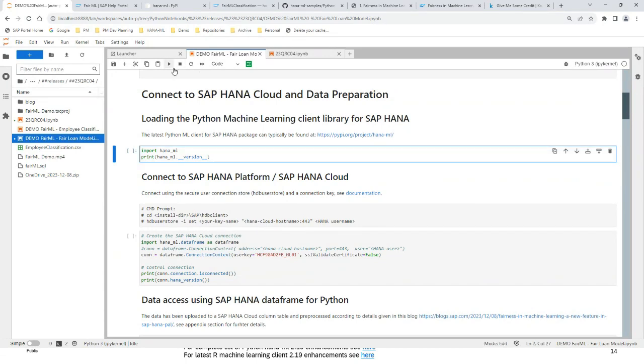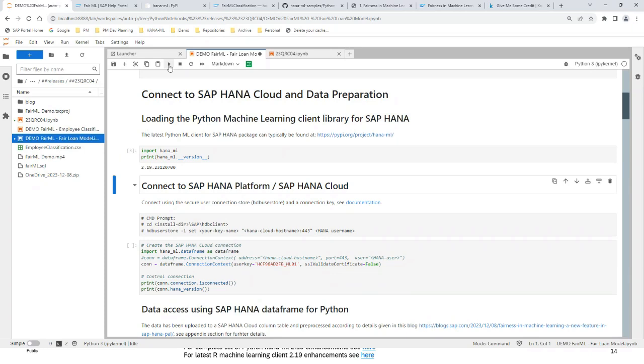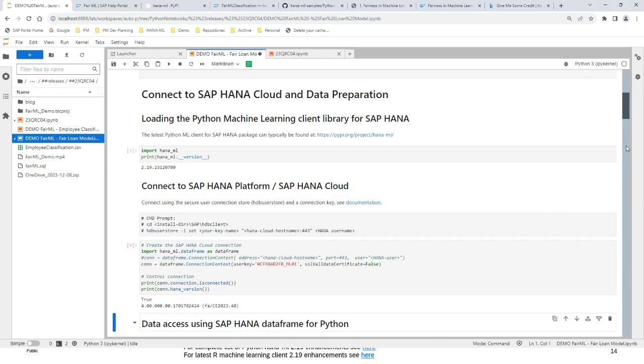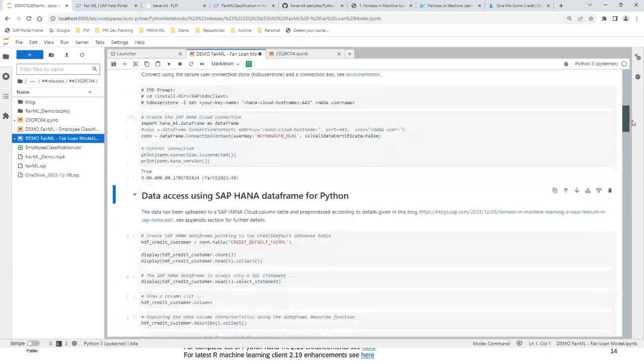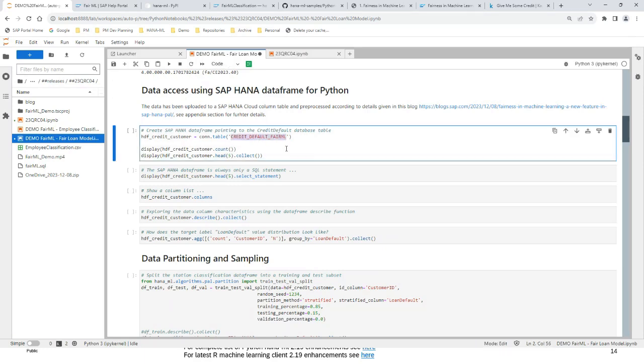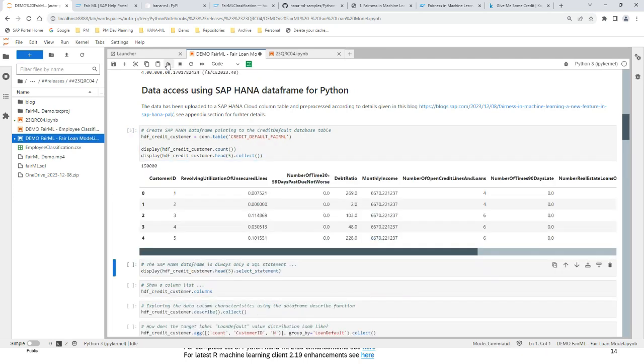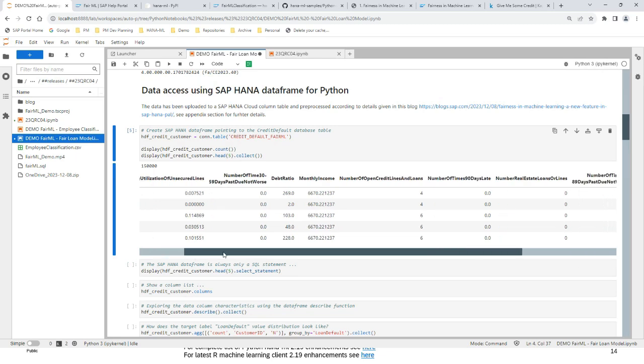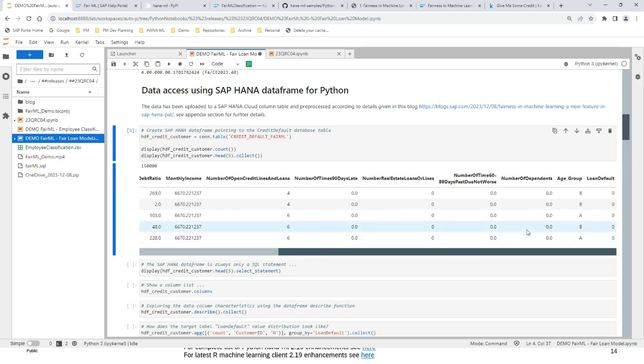So we're connecting to HANA Cloud using the HANA Python package and are connected to our Q3 system here. And we have previously uploaded the data, put it into a HANA Cloud table called credit default FairML. We have a customer ID, different features describing the customer. We have an age group A and B and loan default.